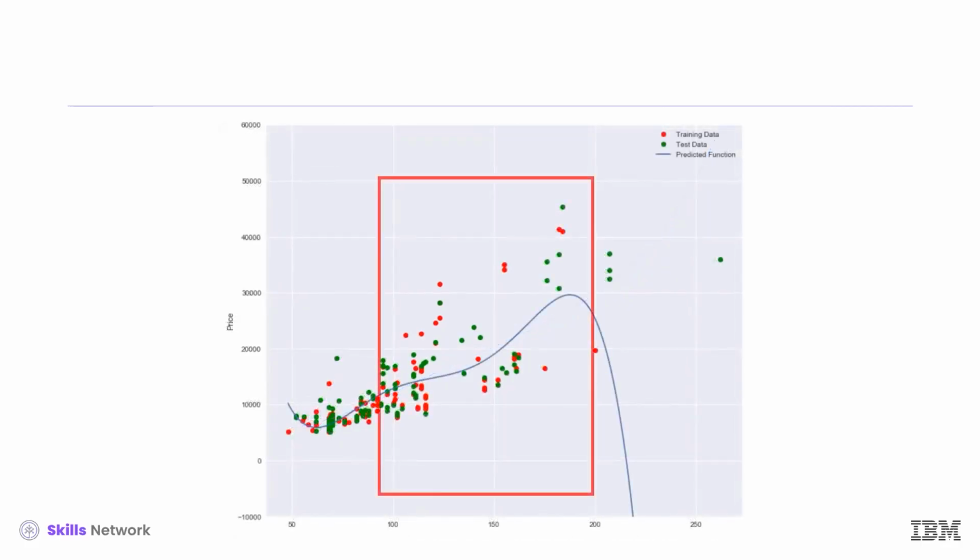Here we see a 4th order polynomial. At around 200 horsepower, the predicted price suddenly decreases. This seems erroneous. Let's use R² to see if our assumption is correct.